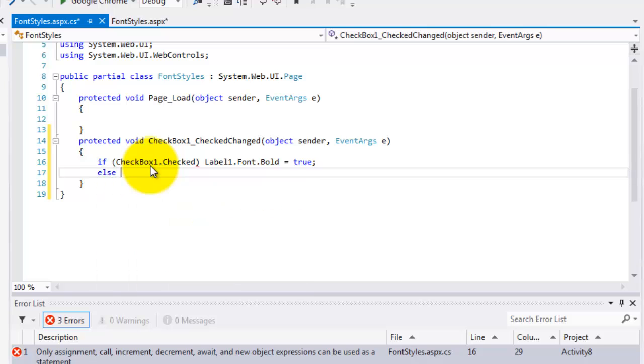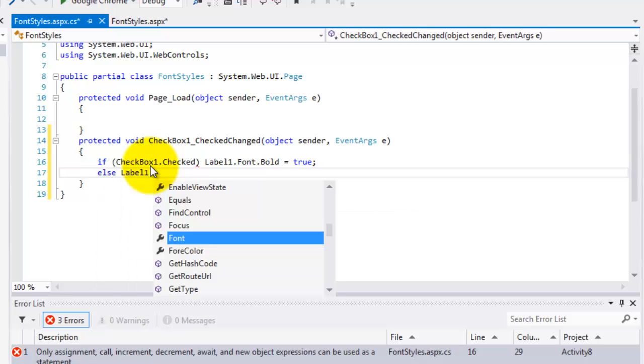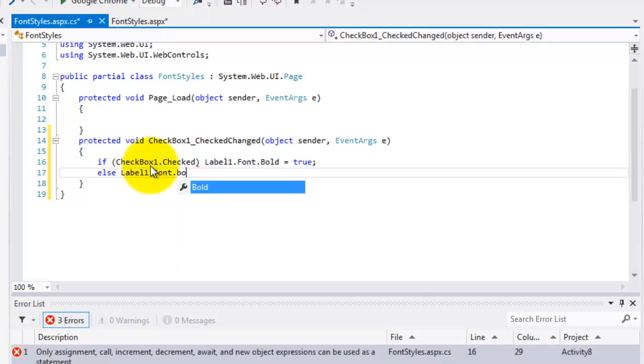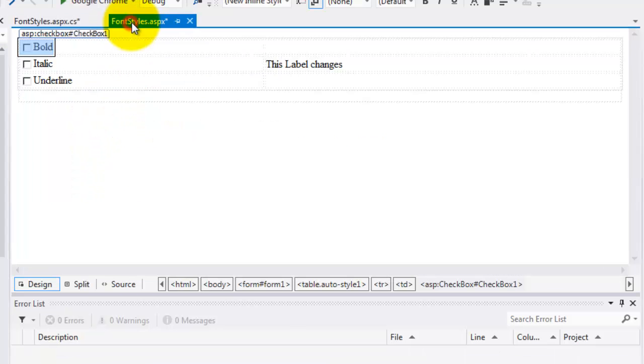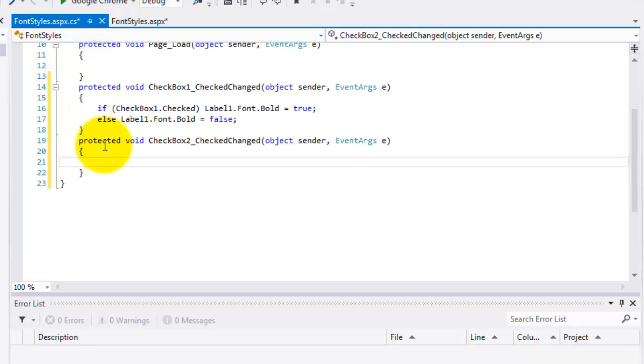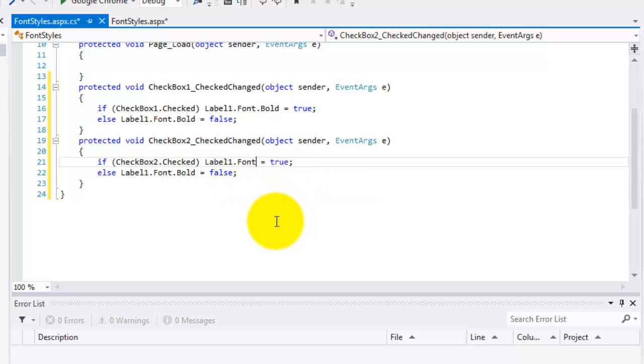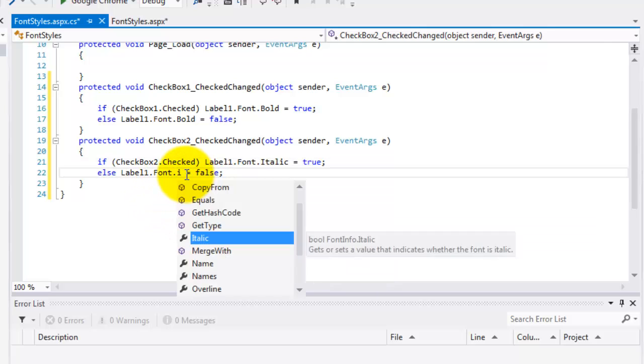Else, the same label1.font.bold property should be false. Okay, that's it. Now let's go back and do the same thing for italic. I'll just copy it and paste it. This one is for checkbox 2, and we're not talking about the bold property but the italic one. So this is not bold but italic.